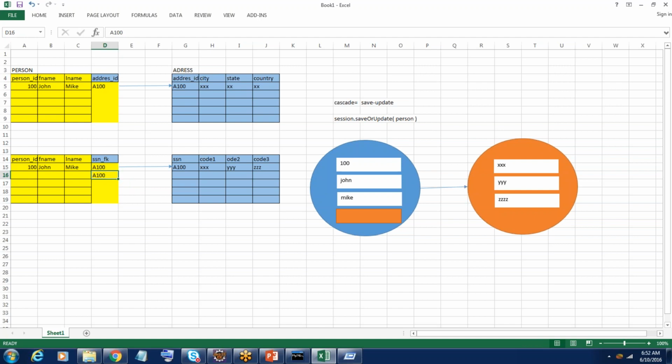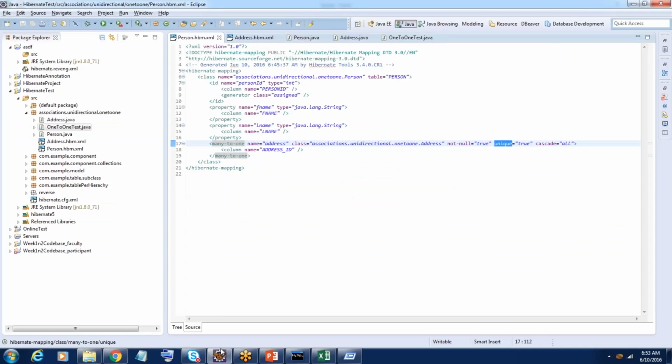Now if you are setting unique equal to true, then that will behave as one-to-one. You can also use one-to-one. As I said, there are two to three ways of doing this. One is using many-to-one, the other is using one-to-one, and the other is using the primary key itself as the foreign key in the address table. So in total we have three ways. I will show you using one-to-one as well.